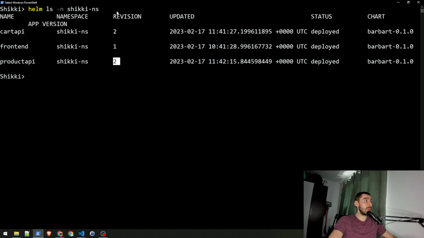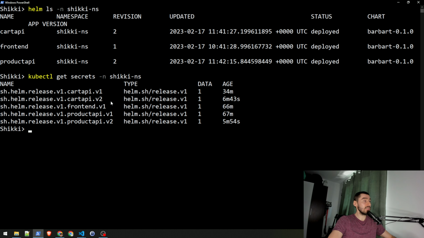Now, back to our business. What I want to say by revision number 2 here is that Helm actually keeps track of your history of releases, yeah? And if you do kubectl get secrets in the namespace Shiki ns, you will notice that Helm uses Kubernetes secrets in order to keep track of your versions. Yeah, so for cart API you have version 1, and this is the secret which contains this information, and it was created 34 minutes ago.